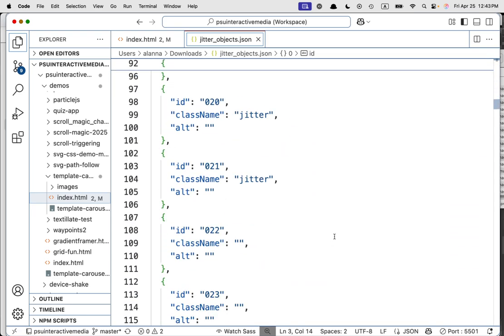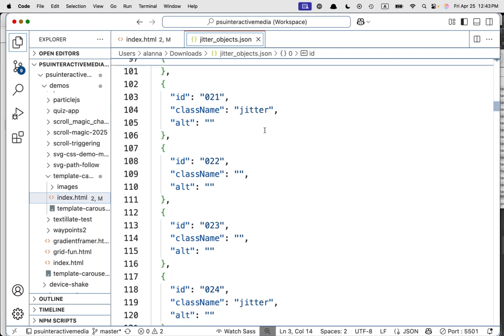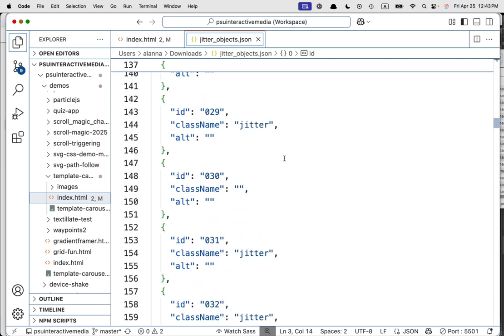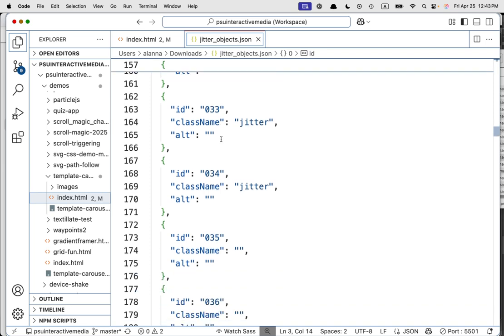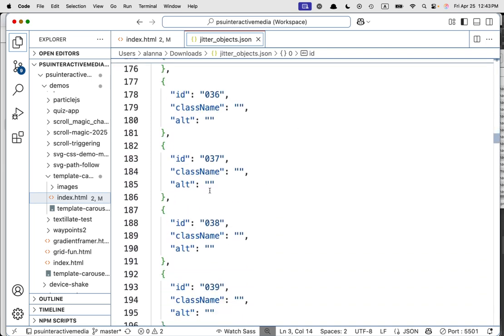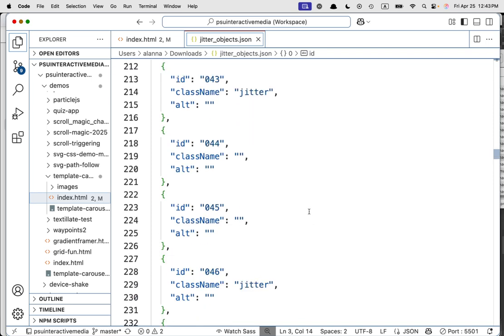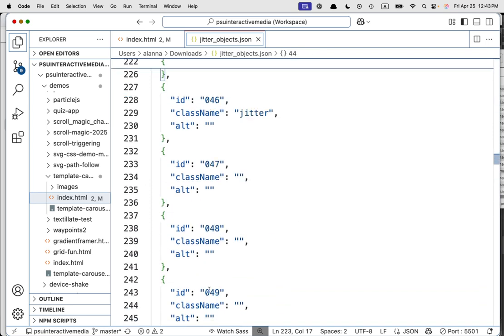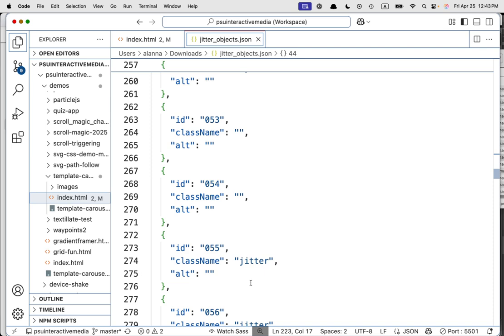Yeah, maybe there's a class called Shake that also gets applied to some of them. But this looks good. This is better than typing out all these numbers one at a time.